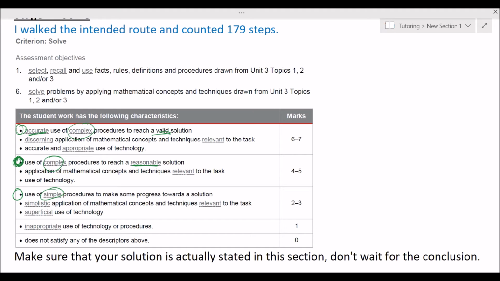Now, the next dot point down, let's have a look at these 3 here. The top one is discerning application of mathematical concepts and techniques relevant to the task. So discerning means that you pick and choose the best strategies. Only the best. John West only accepts the best. We only have those really effective techniques. So if you've done something where you still get a good solution, but you've done it in a really convoluted way, then you might see yourself getting the next level down.